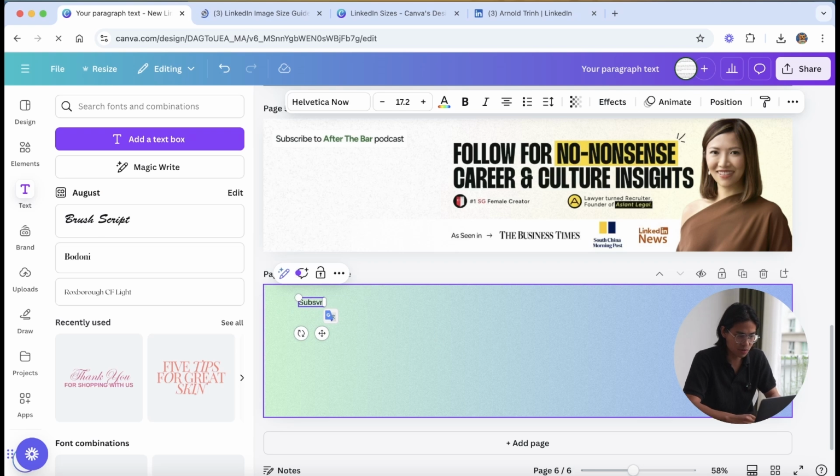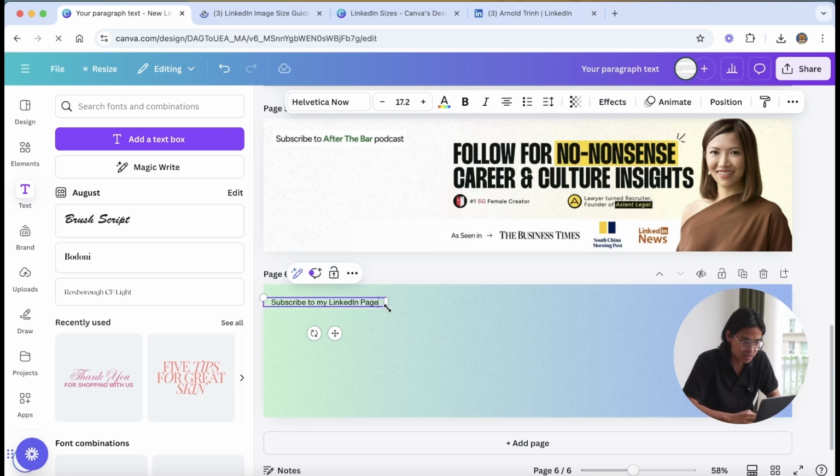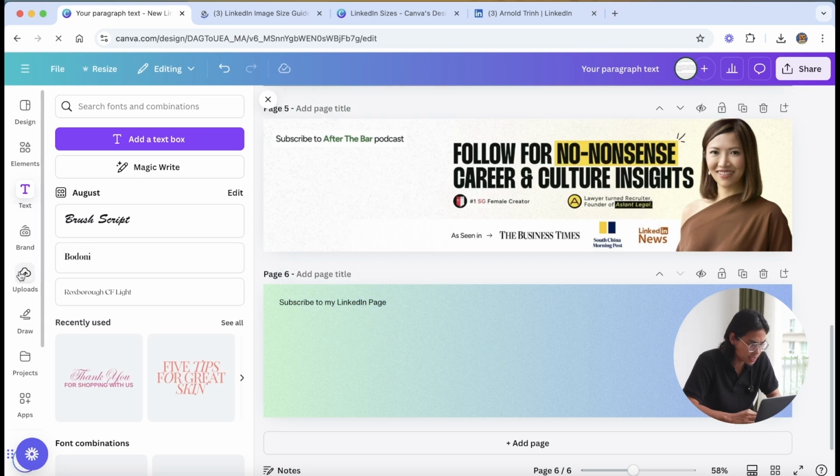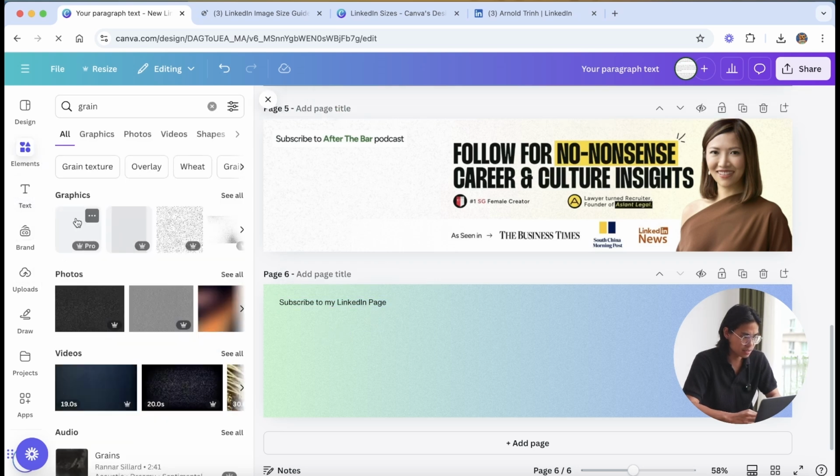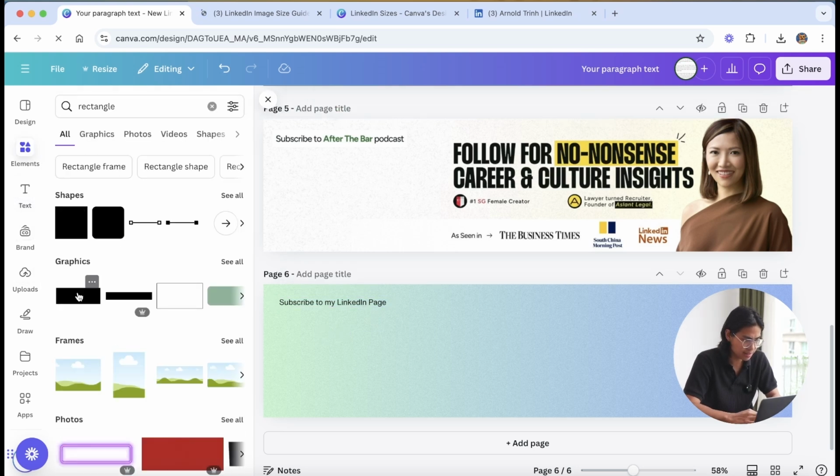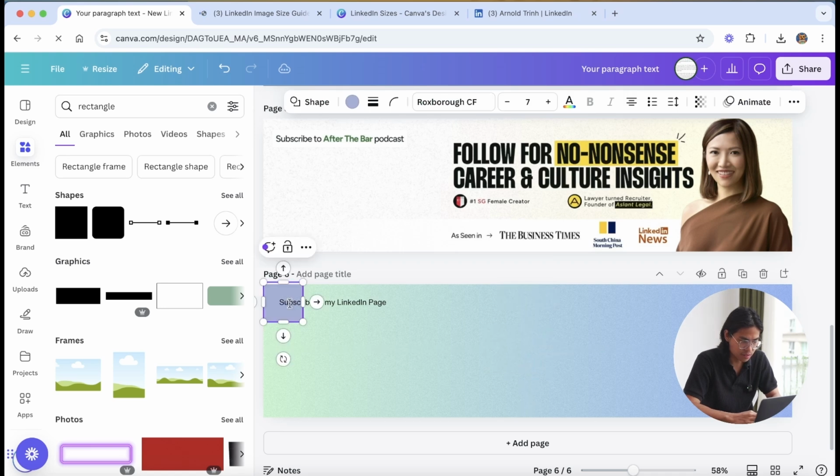Super easy. Subscribe to my LinkedIn page, since we don't have a podcast yet, unless somebody wants to invite me to a podcast. So I'll have Helvetica. I like Helvetica. And then we can use an element like a rectangle and then add that in there. So here's our rectangle. Our rectangle is actually white.